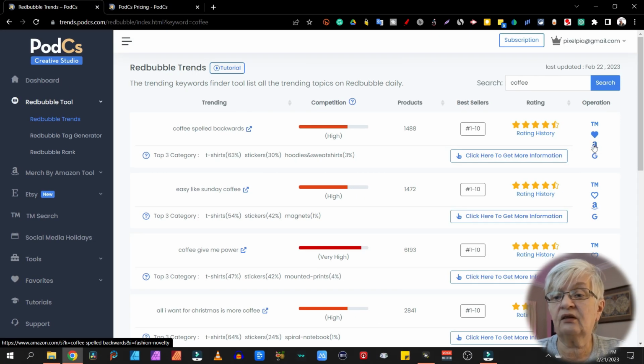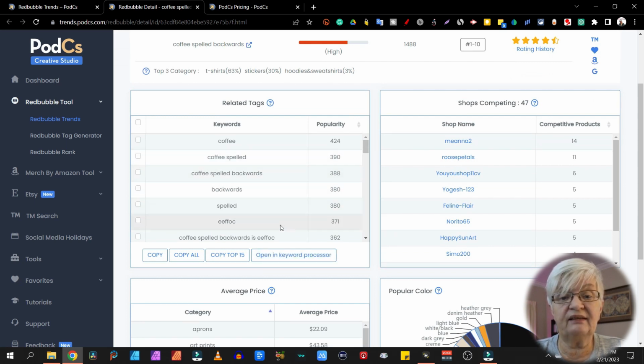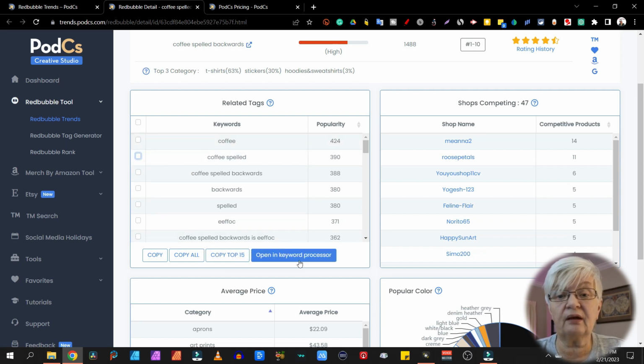You can quickly take a look at the Amazon products in the category, and you can go to Google and see what a regular Google search shows up. But what I really like here is that you click here to get more information. So let's take a quick look at what that more information is. You can see all the related tags, and you can copy the ones you like by just clicking here. You can copy the top 15 and open in keyword processor.